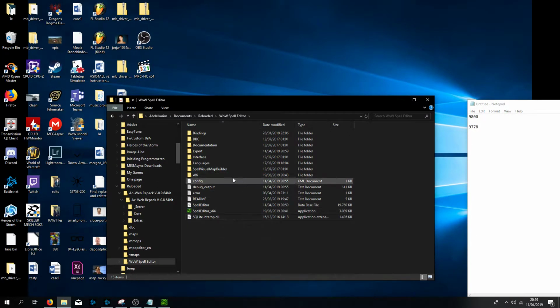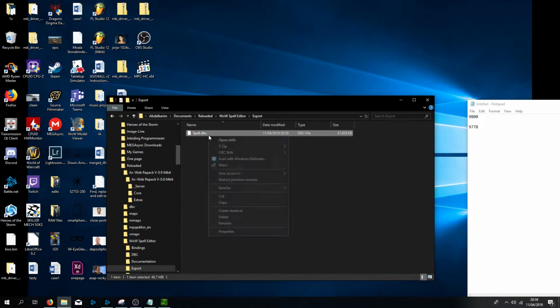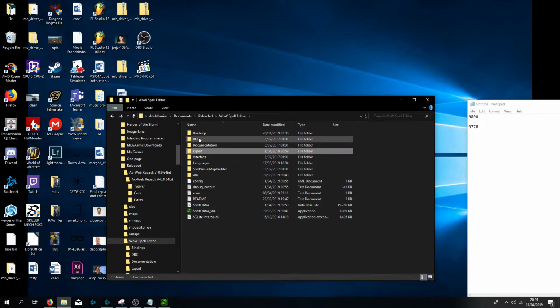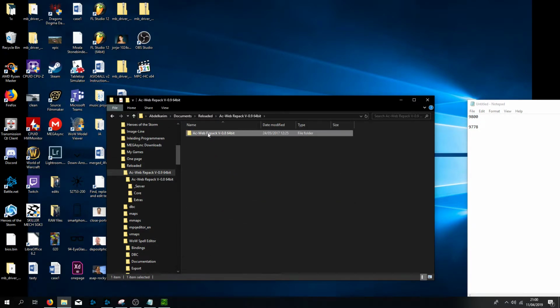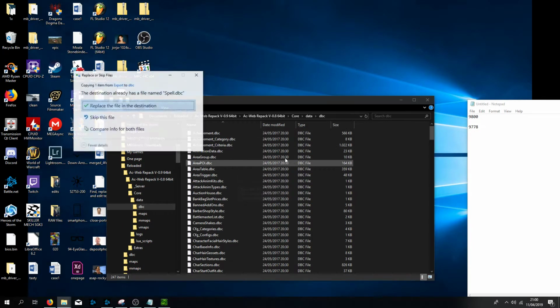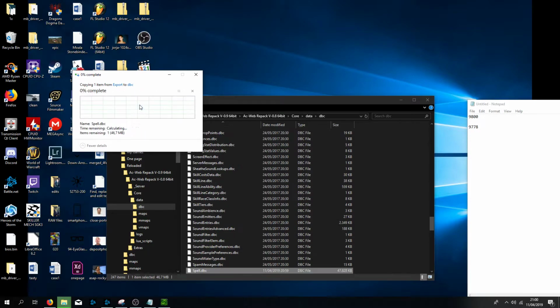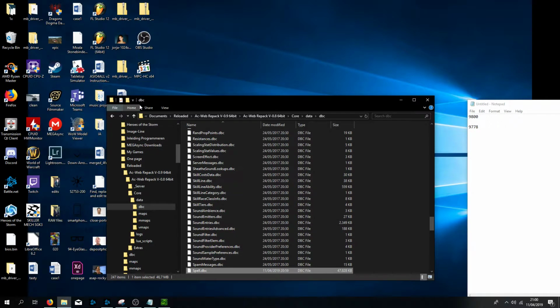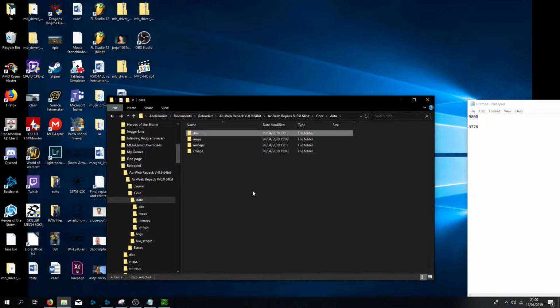The spell editor exports the database file in the exports folder. So you're going to copy that spell DBC. We're going to first put it in our server. So we're going to core, then we go to data, go to DBC. We're going to override our spell DBC. Now I would highly recommend that you always make a backup of your spell database file, so if you ever want to return to a standard one, you can do that. Luckily I've got a folder with standard database files, so it's fine.